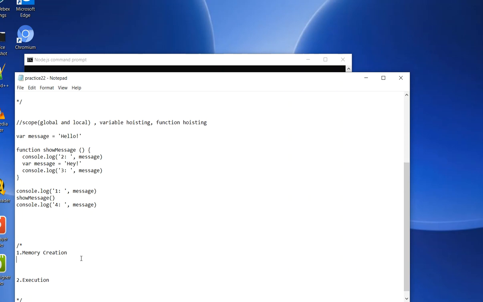So memory creation phase, what do we have? If we are thinking about the JavaScript engine again, it gets message as a variable declaration, it's hoisted, and initialized to undefined, and then comes show message, along with its body.